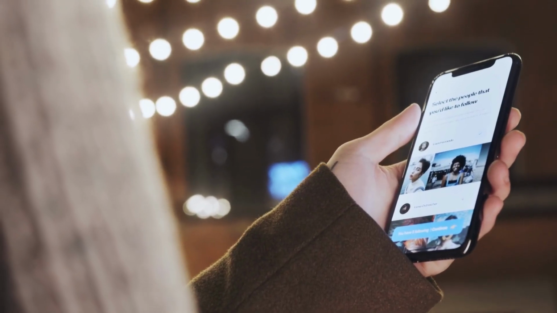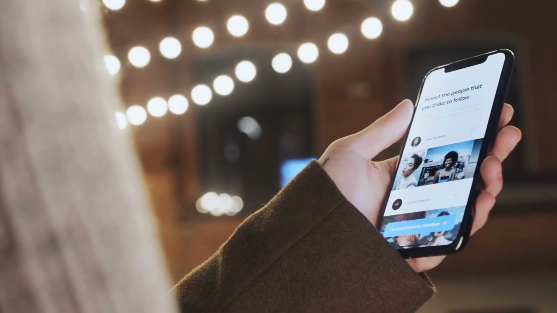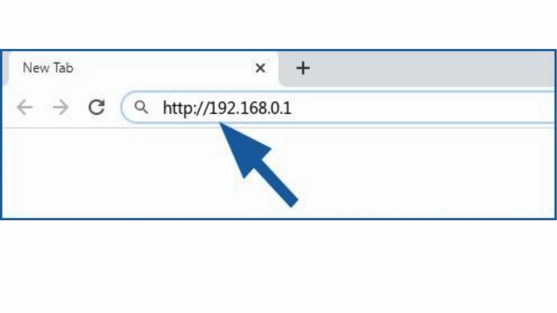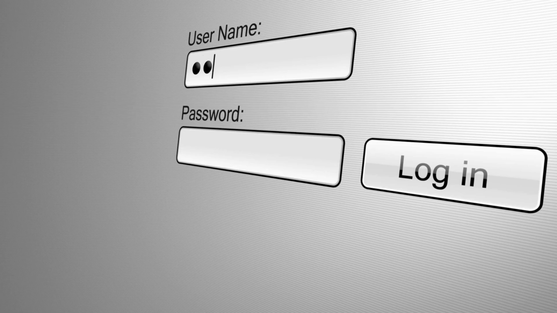On your smartphone or computer, connect to the router's default Wi-Fi network, SSID. The network name and password are on the router's label. Open a web browser and enter http://tplinkwifi.net or 192.168.0.1 to access the router's setup interface. Log in with the default username and password, usually admin, for both.